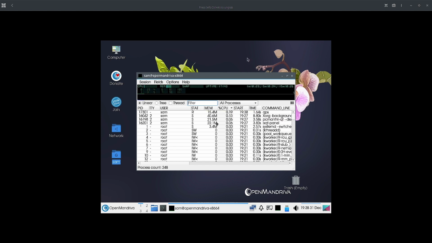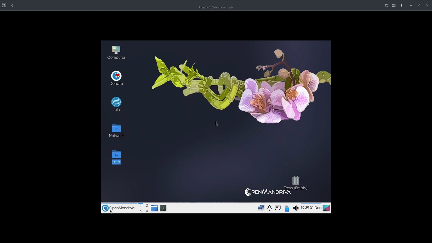Just 15.4 MB for the QPS, 40.6 MB for the XORG, background 21.6 MB, for the LXQT panel, 3.4 MB for the system D switcher. So it's a very light system running. And memory usage, you can see here, it has used just 601 MB out of the total 3.9 GB of RAM we have given, allocated to the system. So that's very light.